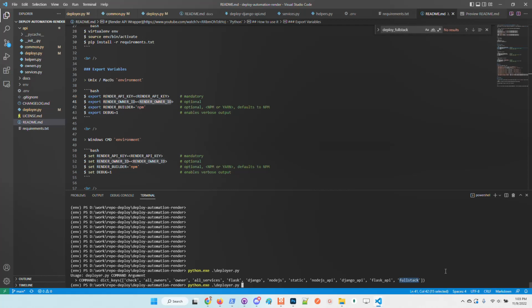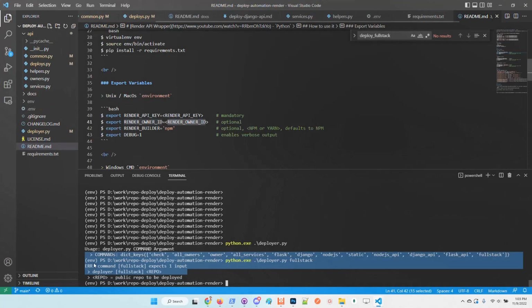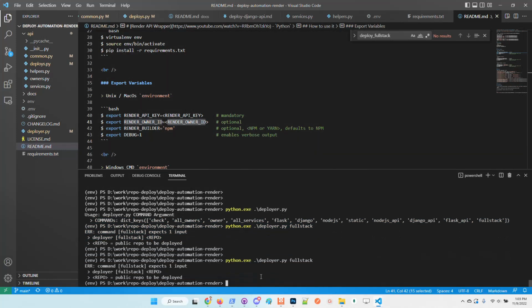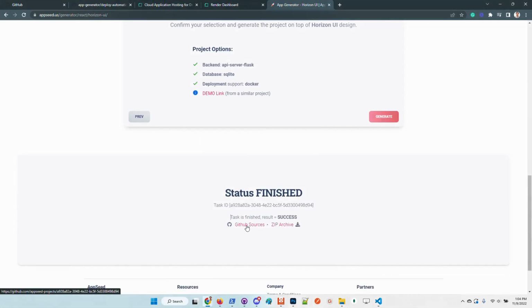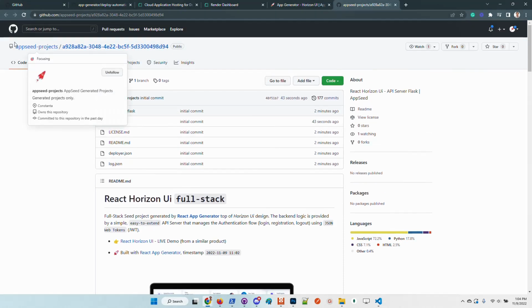If we put this subcommand here, the tool informs us that we need to provide also a repository in order to complete the deployment. The configuration of this tool is super minimal. We just need a Render API key, and the rest of the information is optional, like owner ID, the default builder, and the debug flag in case we want to see more information in the terminal. Okay, it's not the case here, so I will open the generated product, which is saved on GitHub.